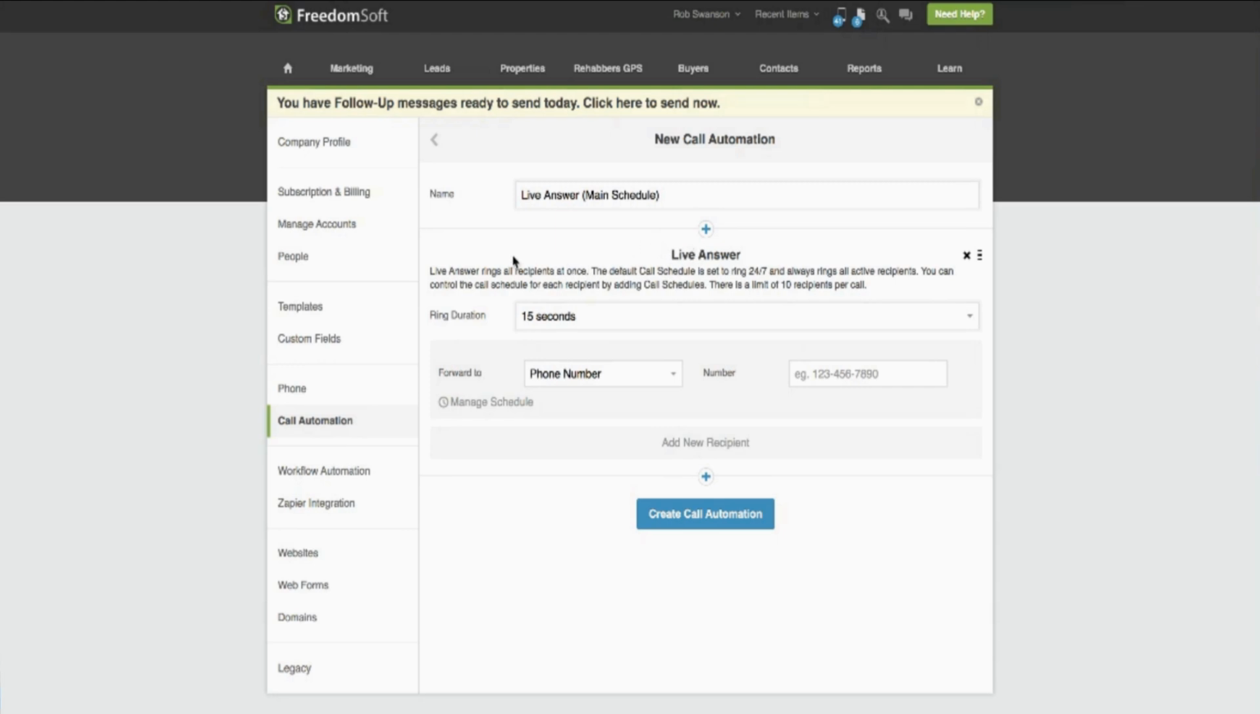So what I want to do is I want live answer, and you'll notice here live answer rings all recipients at once. The default call schedule is set to ring 24/7 and always rings all active recipients. You can control the call schedule for each recipient by adding call schedules below under here, managing your schedules, and there's a limit of 10 recipients per call. So let's show you how this works.